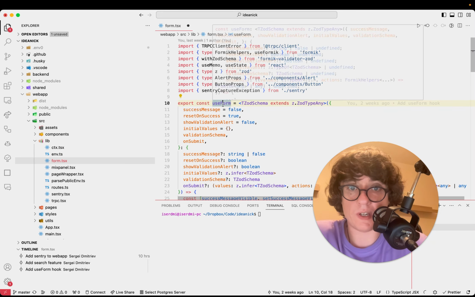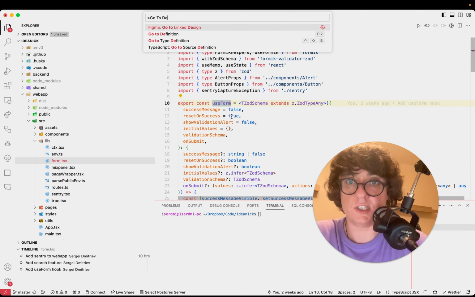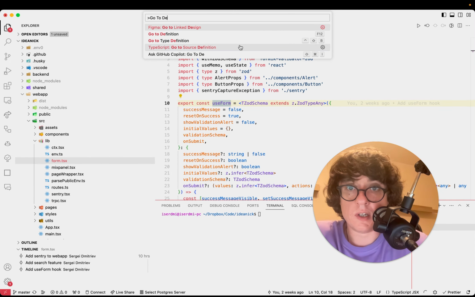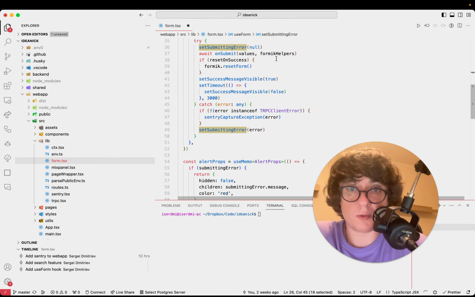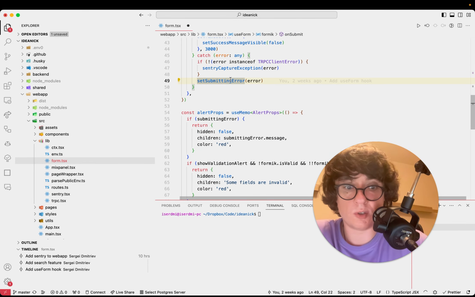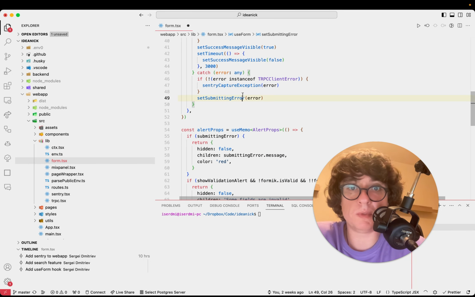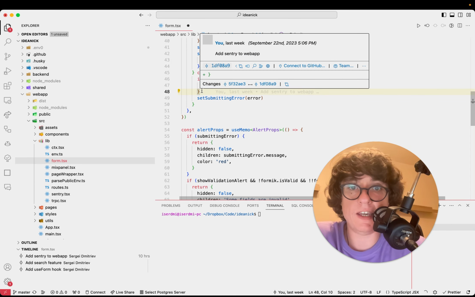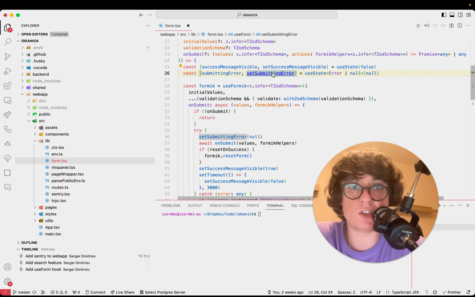Looking for go-to definition. It allows you to jump to where a variable is declared. For example, there's a certain set submitting error. Press a hotkey and land here. There's also another way. You can be here and hold Command or a similar button, and click on this very set submitting error, and you'll land here. It also works in reverse. If you click on the value where it's declared, you can see all the places it's used.